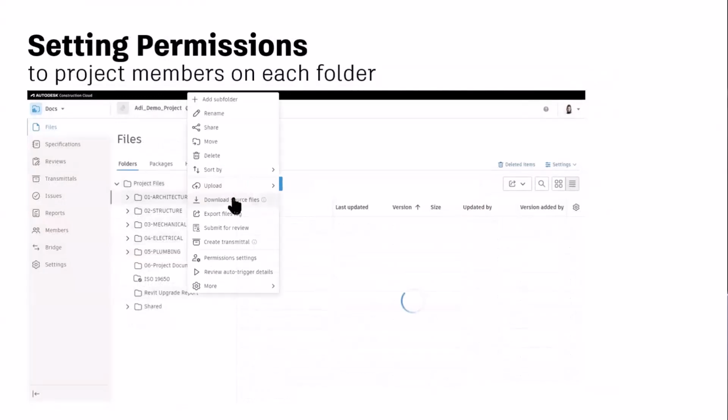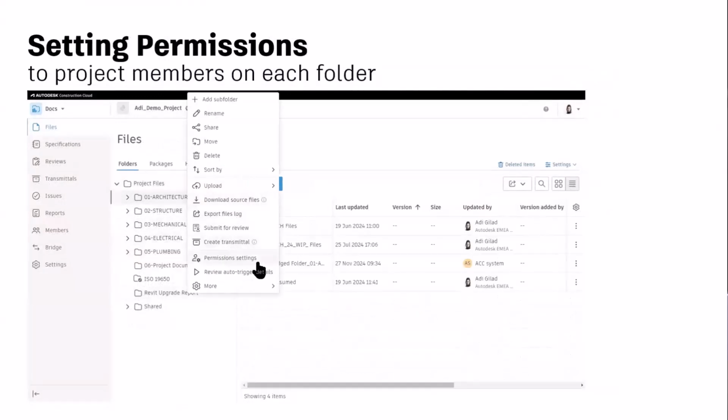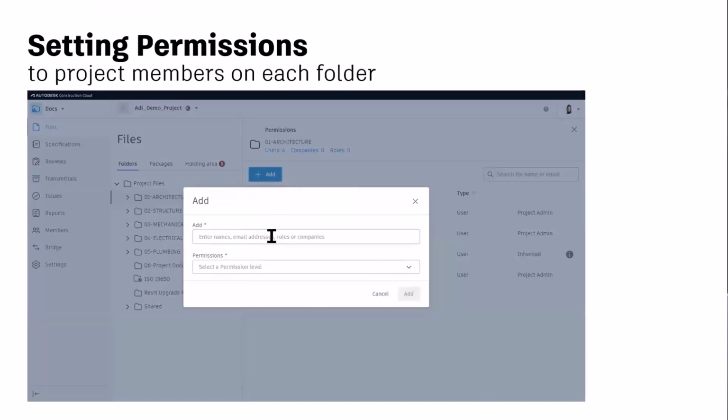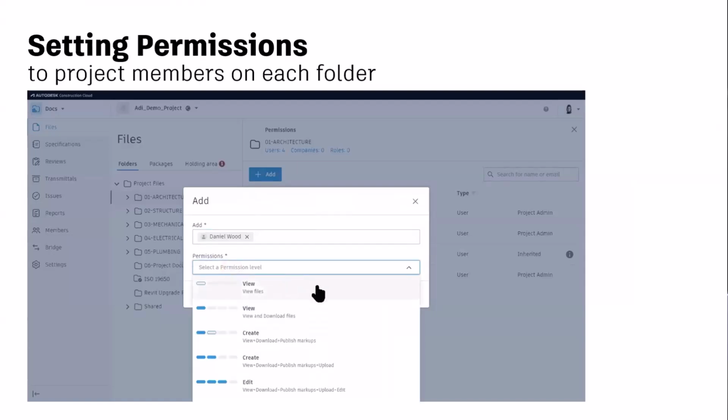Now let's talk about the permissions for your files. Once the project administrator has organized the folders in Autodesk Docs and invited the members to the general project, they can start assigning specific permissions to each user in each folder. This ensures that the right people have access to the appropriate files. To assign permissions, proceed as follows in the video.